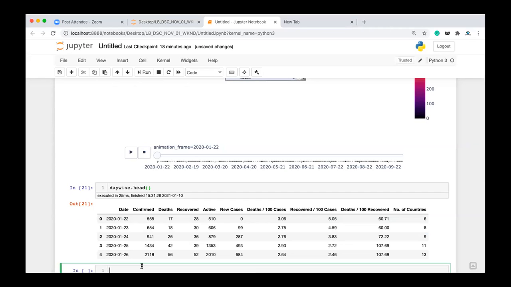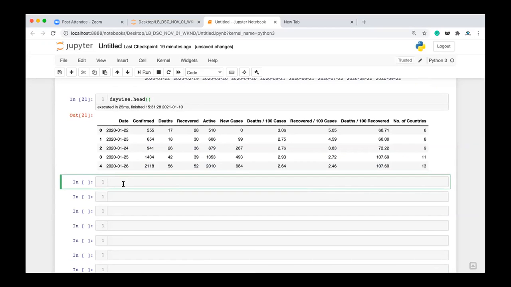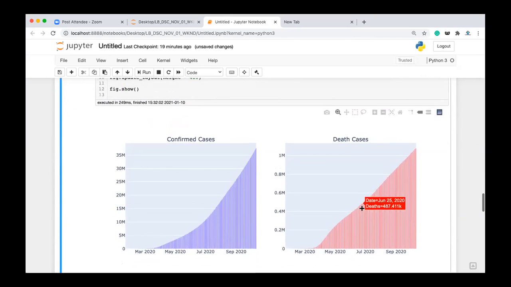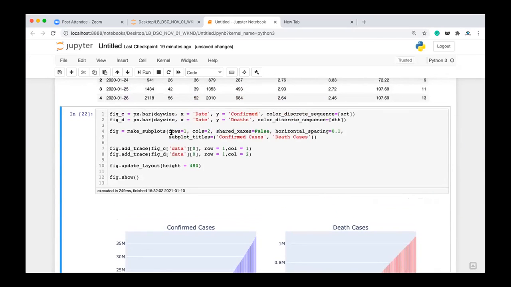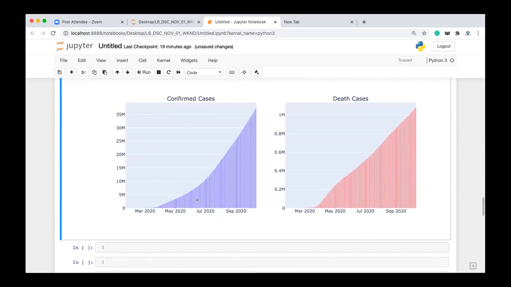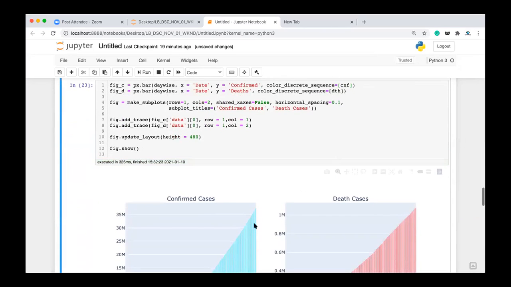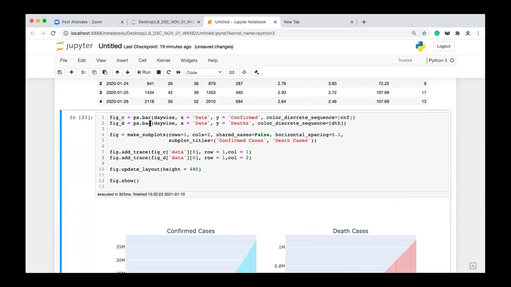So for that, I need to create two subplots, row 1, column 2, and then I need to add the traces. Let's execute this and see what exactly we are getting here. This is the confirmed case and this is the death case of the bar plot. Now I have used px.bar. I have passed the day wise data frame. Along x-axis I'm passing date, along y-axis I'm passing confirmed cases. Color discrete sequence I have taken of the active cases rather than I have to take the CNF. Fine, this is the color of CNF.